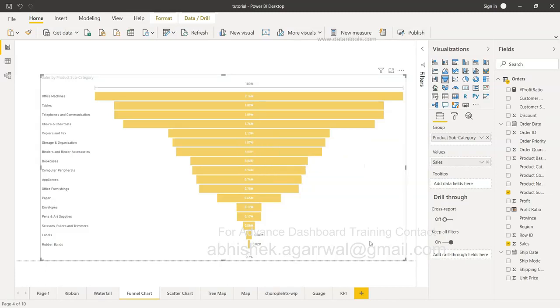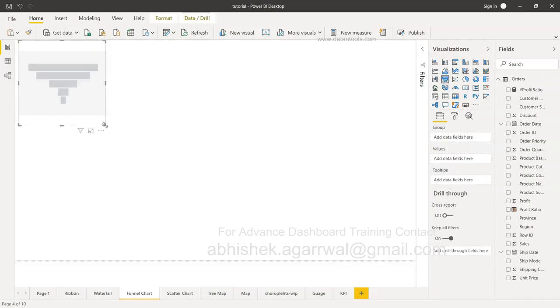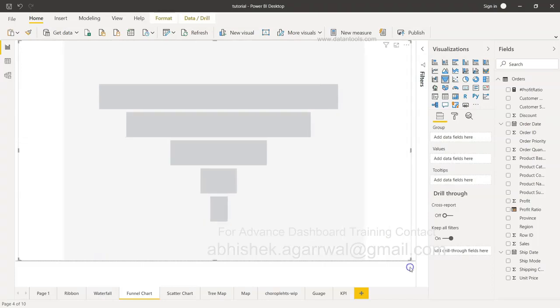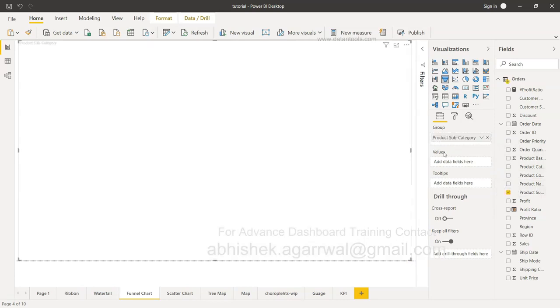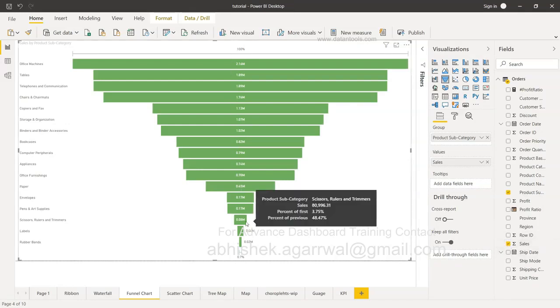So the way you are going to do that, or how you are going to create it from scratch, first of all, I'll just delete it. And over here, you have this funnel chart. Once we click over here and expand it, what it asks is basically the group. Group is nothing but the dimension by which you want it to be grouped. So what I want is the product subcategory. The value is something we can choose, sales or profit, based on how we want to create it. Once we choose this, it will create the funnel chart based on the default settings.